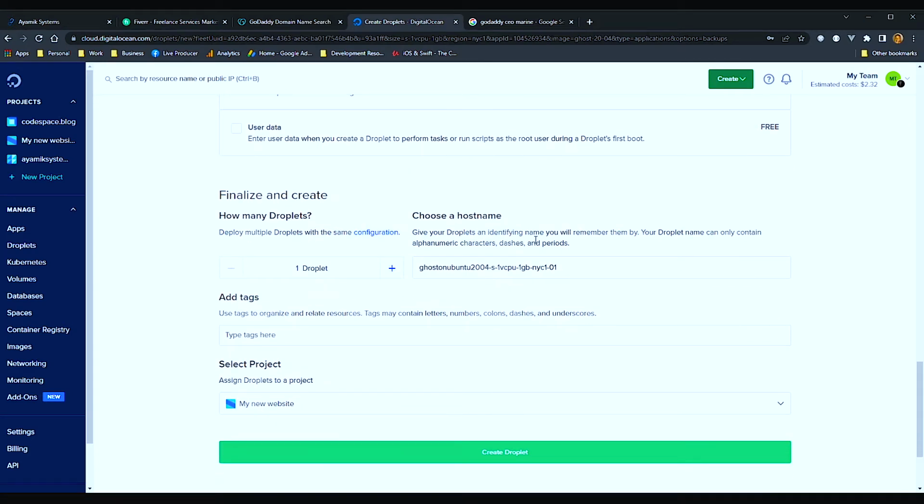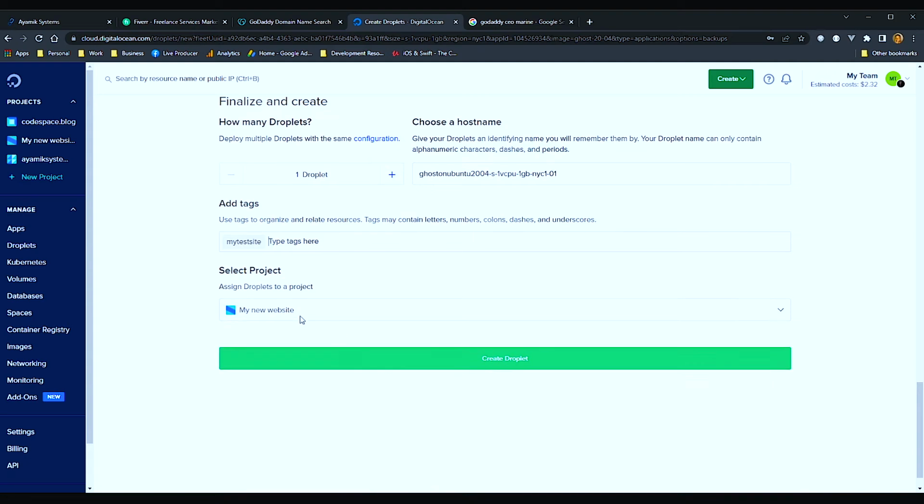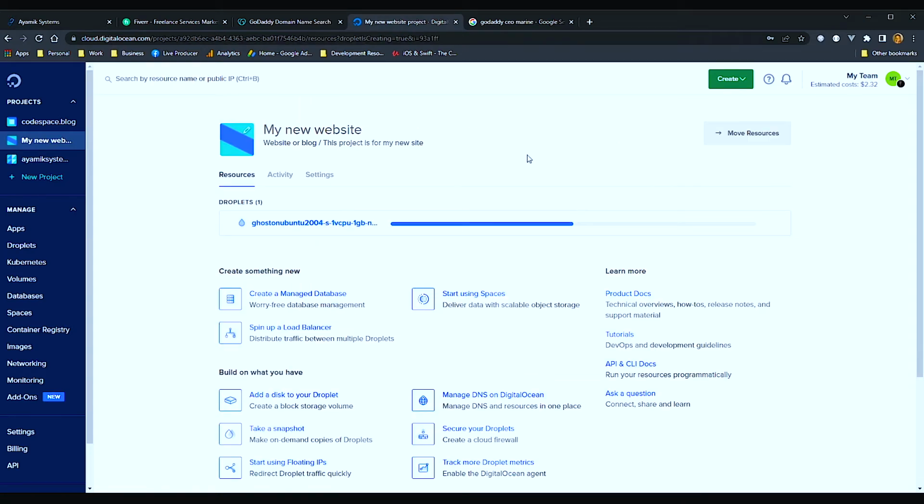Scrolling down, we're gonna go ahead and finalize and create our droplet. We just wanna deploy one, so we're not gonna change that. The name, host name, I normally leave it to default. You can go ahead and change your host name if you want it to be named something more specific. Tags, you can tag your droplet. You can put a tag so it makes it easier to search for it later. I can say my test site, and then make sure that the project is selected that we created earlier. Create droplet. So it's gonna go ahead and create that droplet for me.